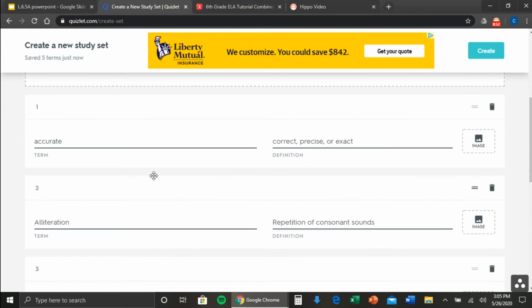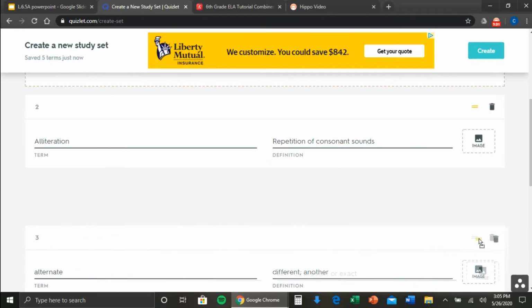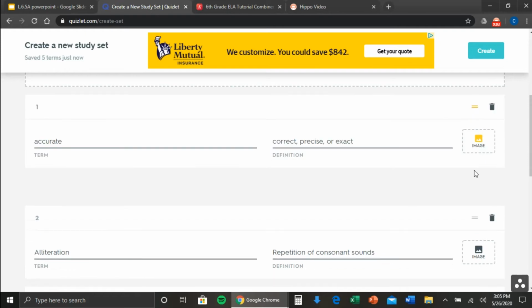Now, something else you may notice. Let's say I want to switch the order. Let's say I want alliteration before accurate. You go to right here and you click. All you gotta do is just move it around. But I want to keep it at 1.